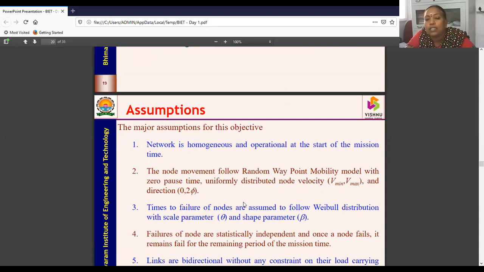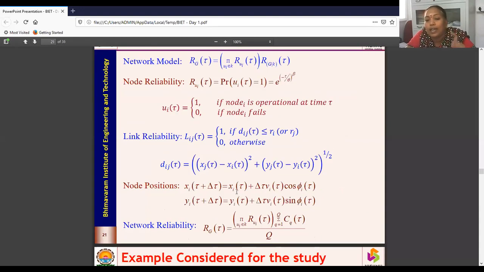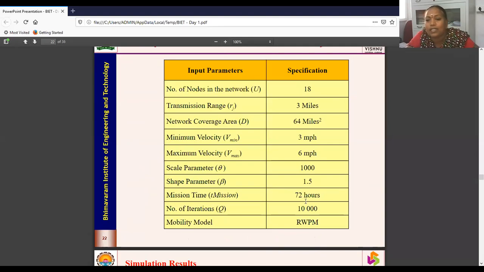So this is for one particular topology. Like this, you need to keep running your simulation so that you will get as many topologies as required with a duration of 72. In this example, I have considered 72 hours, and we are running it for 10,000 iterations. When I say 10,000 iterations, and 72 hours, you have 72 different topologies. So one iteration, 72 topologies. So 10,000 iterations, you'll have almost 7,20,000 topologies.